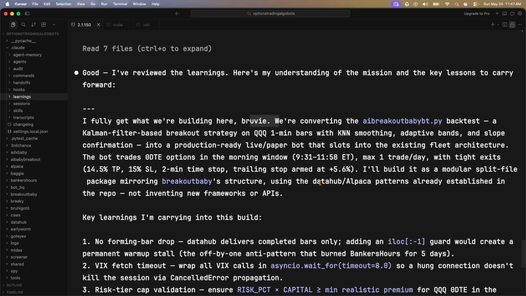We're converting this AI Breakout Baby backtest, the Kalman filter based breakout strategy on QQQ 1 minute with K, and smoothing adaptive bands and slope confirmation, into a production ready live paper trading bot that slots into the existing fleet. This bot trades 0 DTE strategies in the morning, max trade 1 with tight exits. Oh, I didn't try more trades. That's crazy. And that was just on one trade. Imagine if I do two. Nah, the edge is one. With tight exits and 2 minute stop loss, trailing stops at 5.6%.